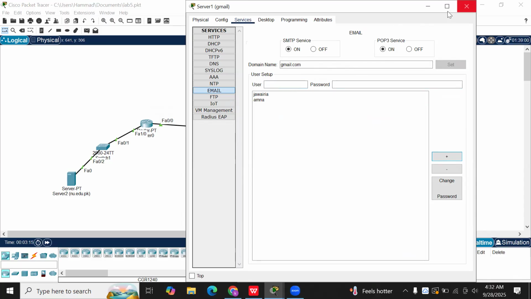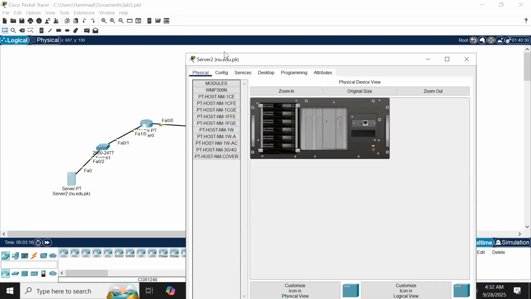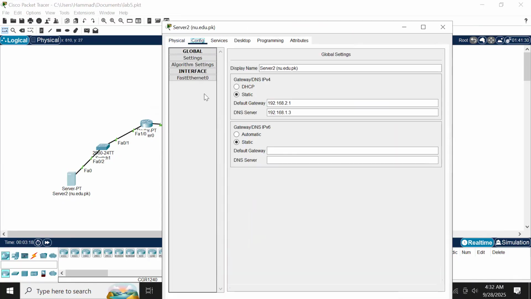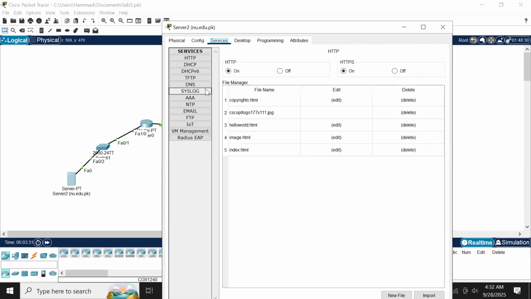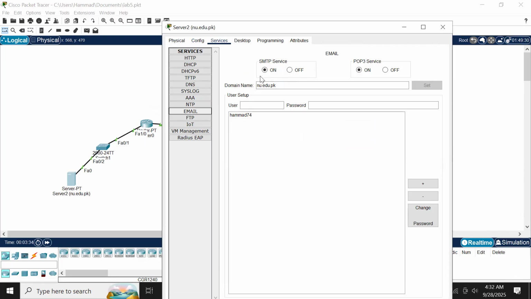Now for nu.edu.pk, we'll do the same. The IP address that has been given to it is 2.2 because the network is different, and 2.1 is the router. We'll go to services, email. Email has been turned on, nu.edu.pk. I'll give it a username and password, and add this account to this server.